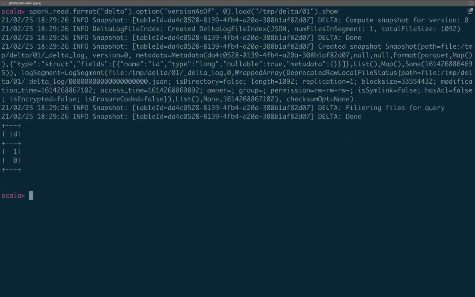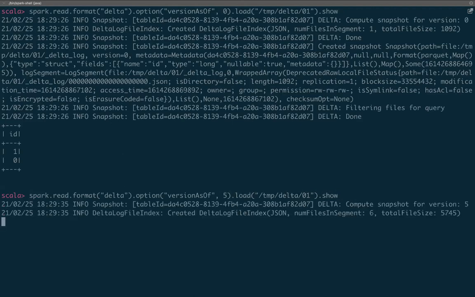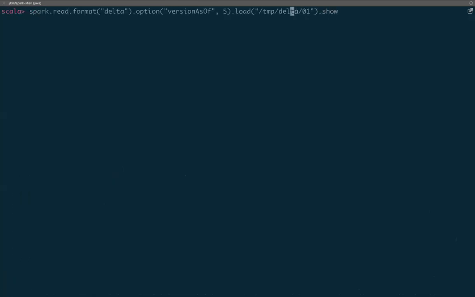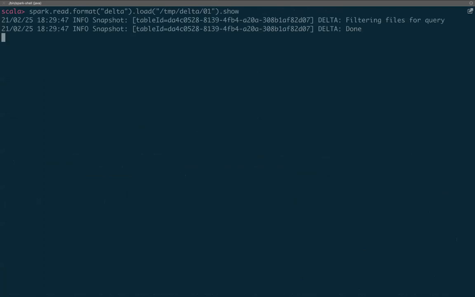So, 2 records only. What if I specify version 5, for example? Oh, you've got something different. If we want to access the latest version, we just skip this and we are done.